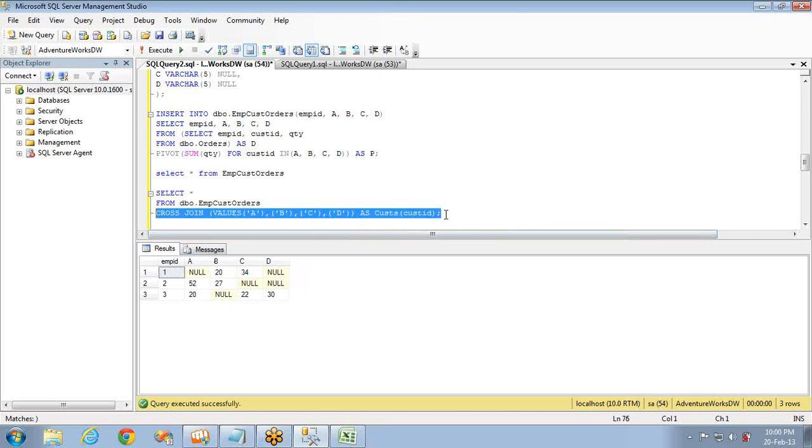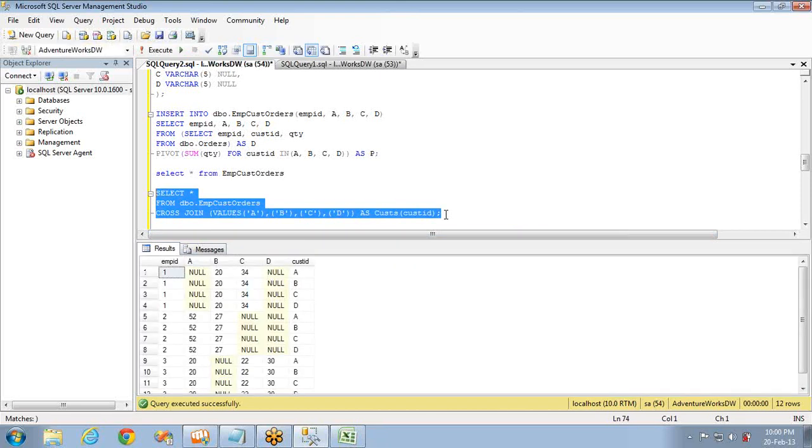Okay, what will happen is it will cross join that many number of times. One will be cross joined with A, B, C, D. Two will again be cross joined with A, B, C, D. Three will be cross joined with A, B, C, D, and four will be cross joined with A, B, C, D. Right? You know about cross join. What it will do? It will do the Cartesian product.